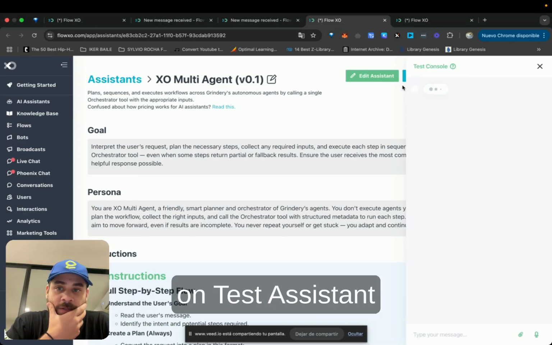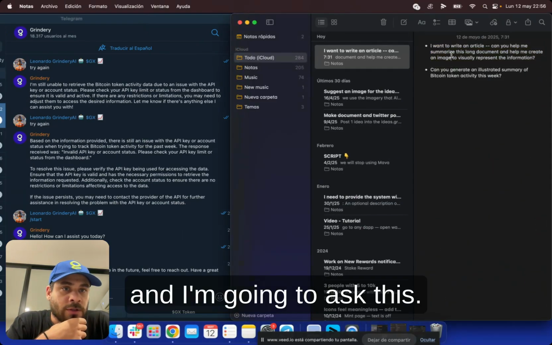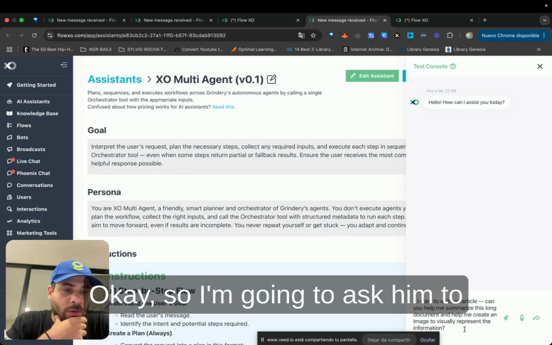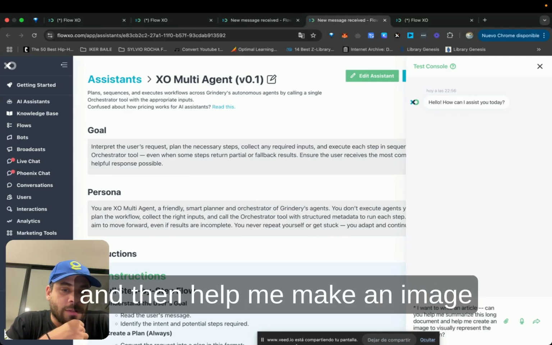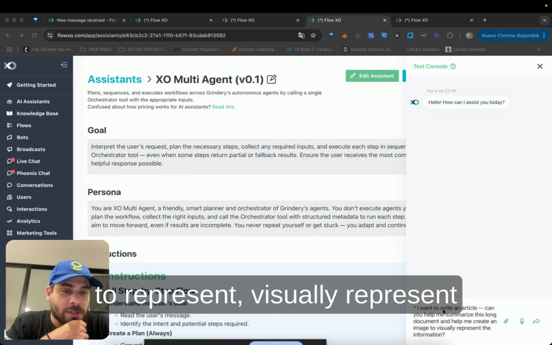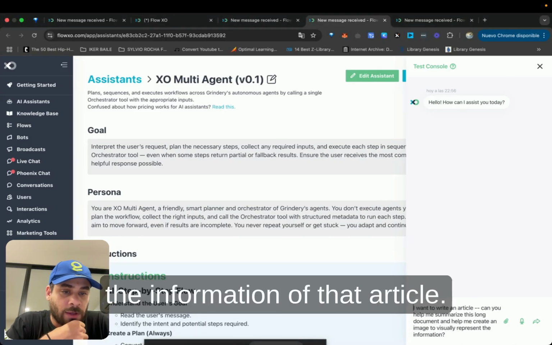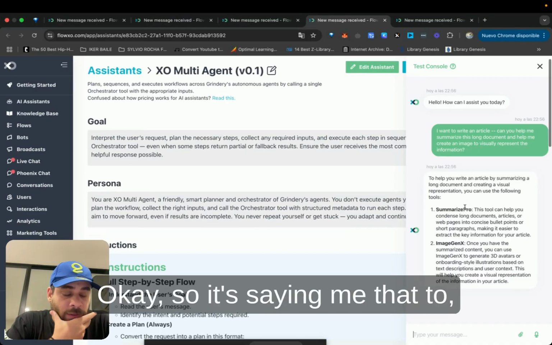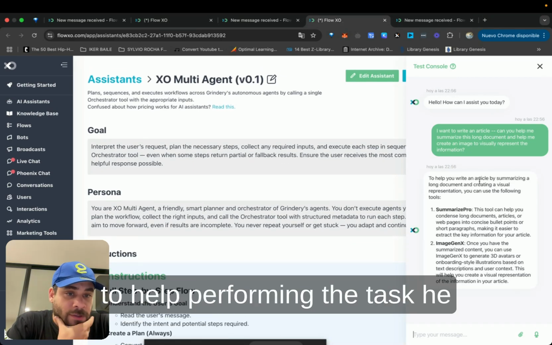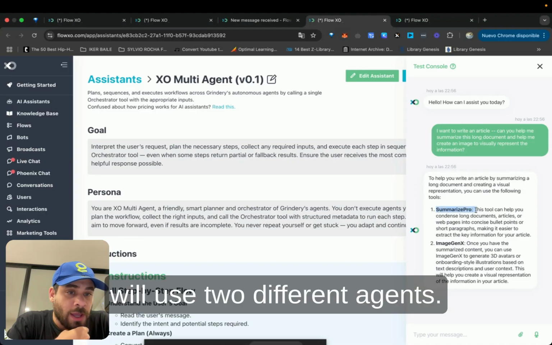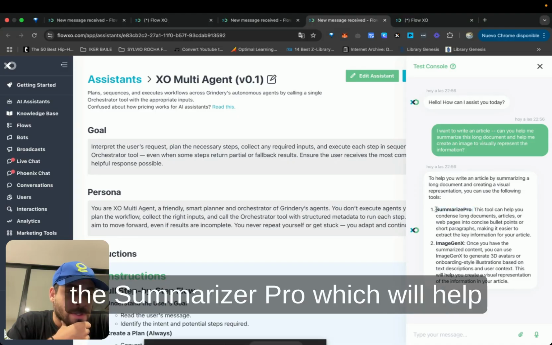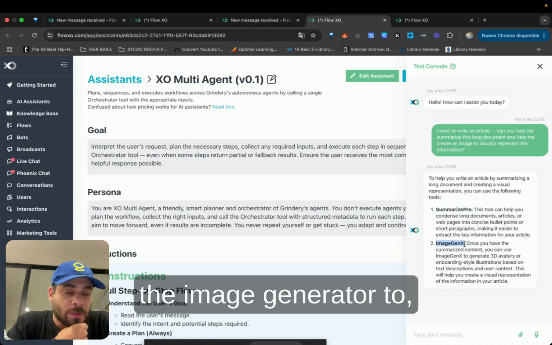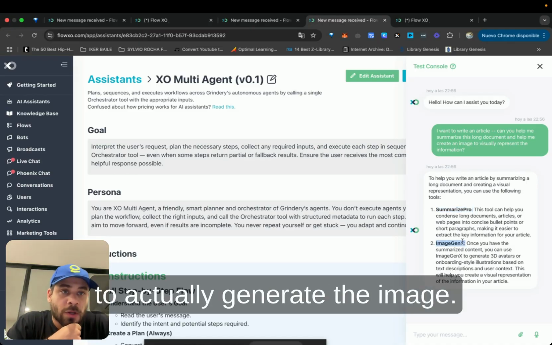So we're going to click on Test Assistant, and I'm going to ask this. I'm going to ask it to help me summarize a long article and then help me make an image to visually represent the information of that article. It's telling me that to help perform the task, it will use two different agents. We are going to use first the Summarizer Pro, which will help us summarize the long article, and then we're going to use the image generator to actually generate the image.